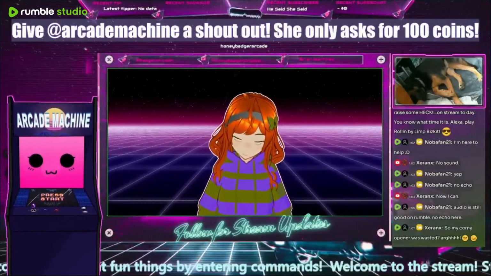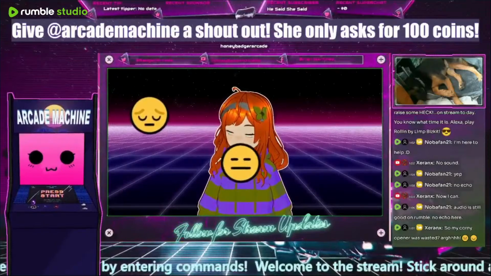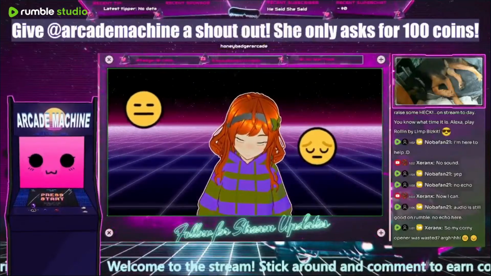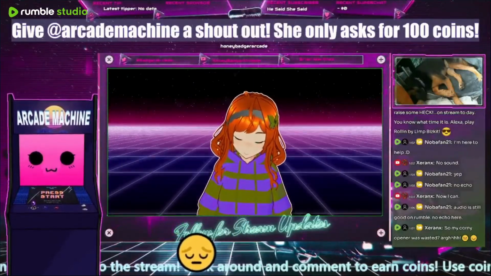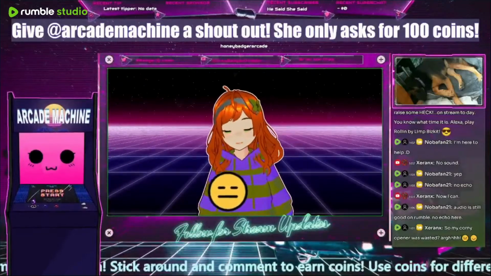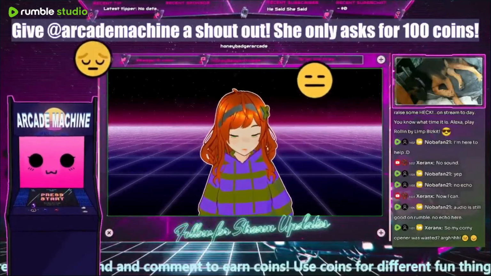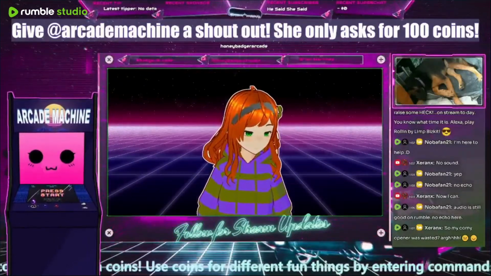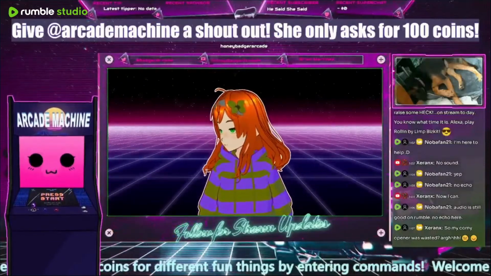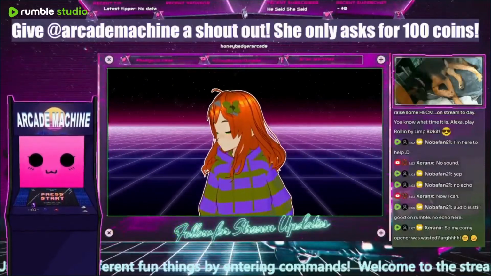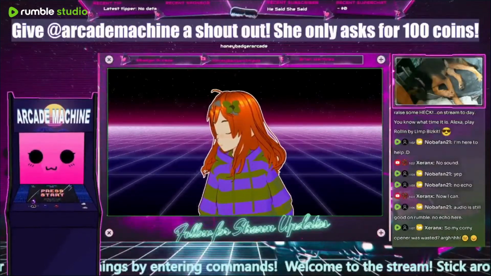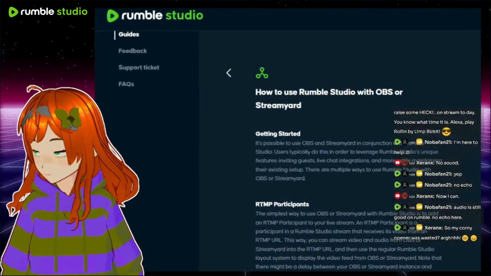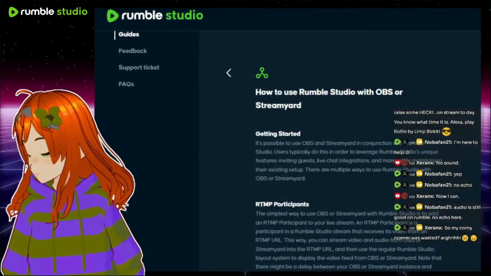So let's try how to use Rumble Studio with OBS or StreamYard. Users typically do this in order to leverage Rumble Studio's unique features, inviting guests, live chat integrations, and more while maintaining their existing setup. There are multiple ways to use Rumble Studio with OBS or StreamYard. Maybe I'll share this with you guys while I'm looking at it. So let's go to this screen. This is what I'm looking at. And I'm going to have to make the live chat disappear for a second while I look at this.